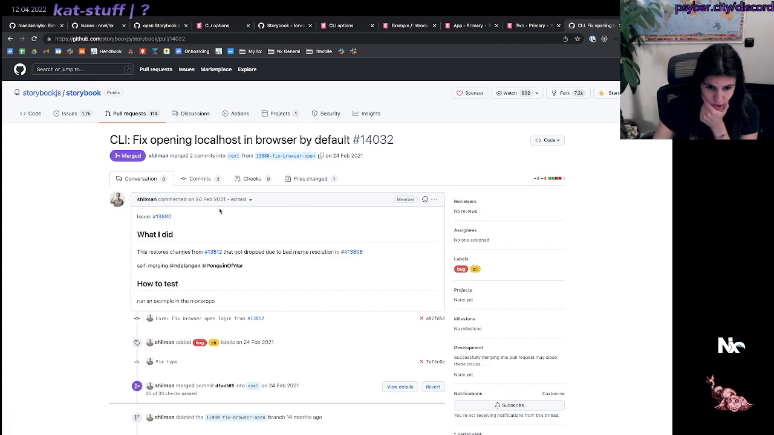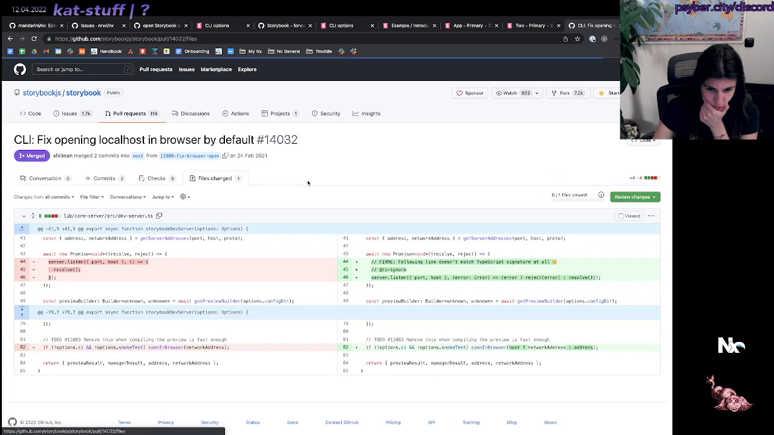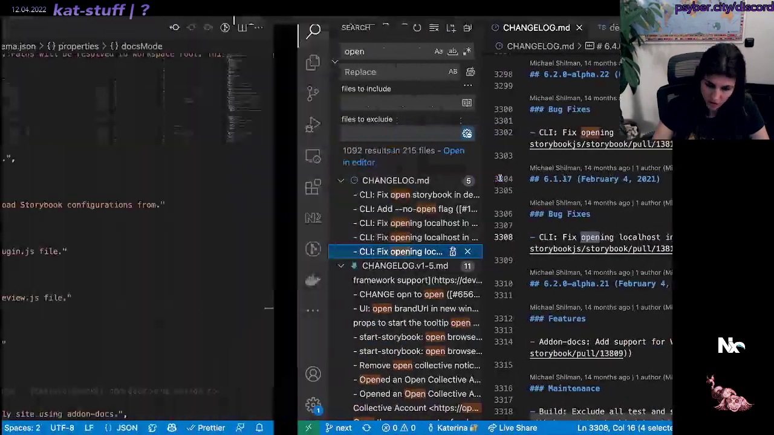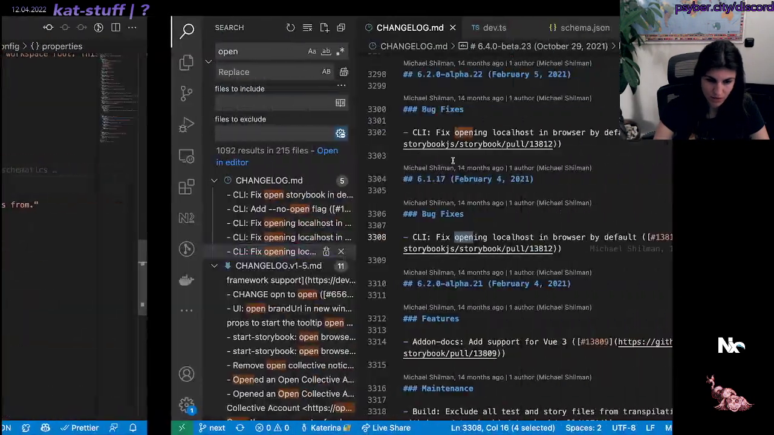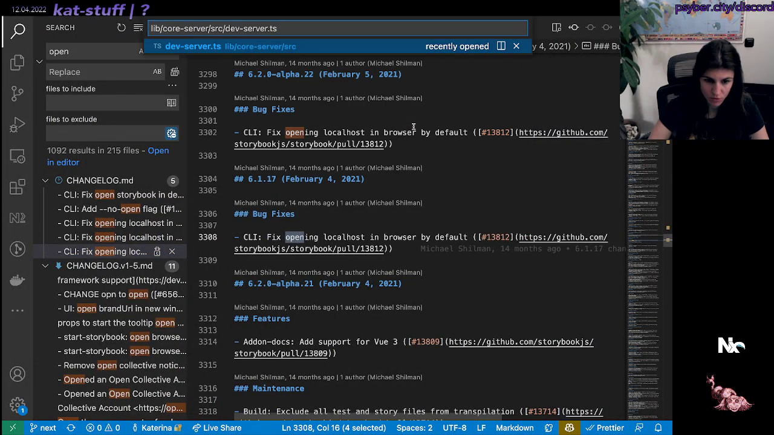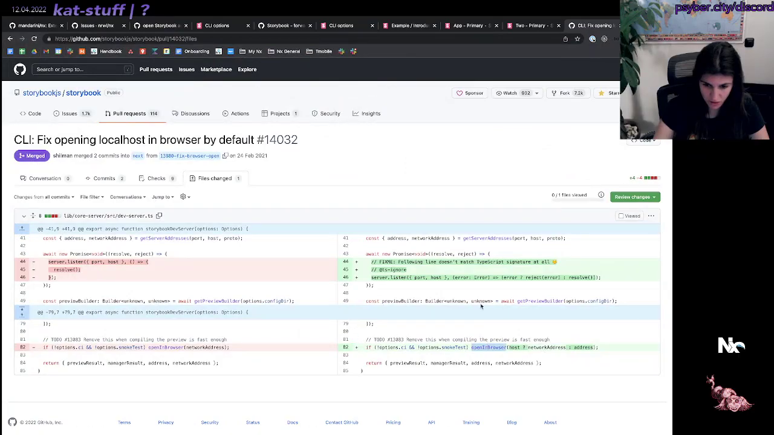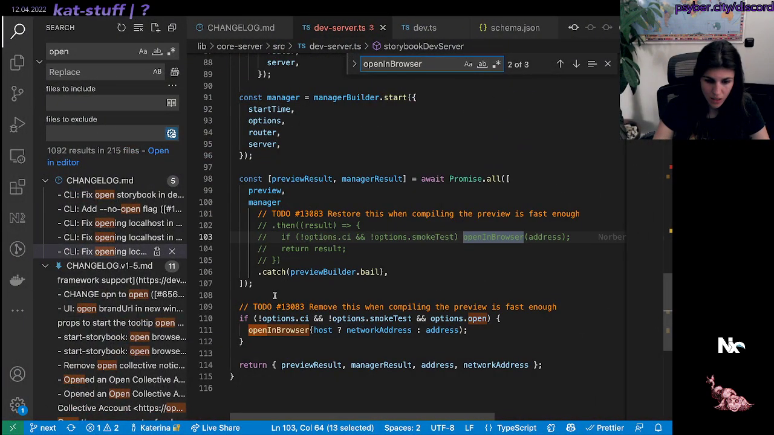What did Michael do here to open by default? Open in browser. Okay. Let's find it. It's in the dev server. Yes, in the core dev server. Now I'm in the Storybook code base. Let's find the open in browser and try to understand.